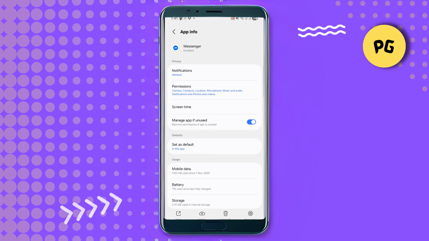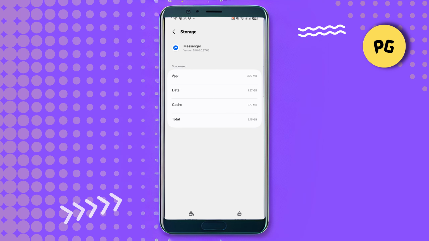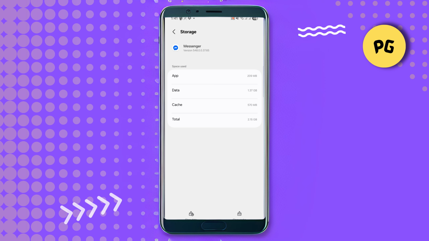Now inside, you can just scroll down, look for the storage option, and from here, you want to click on clear data and clear cache at the bottom of your screen. From there, this will then help us fix the problem.